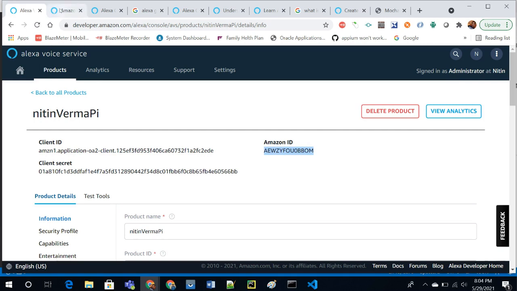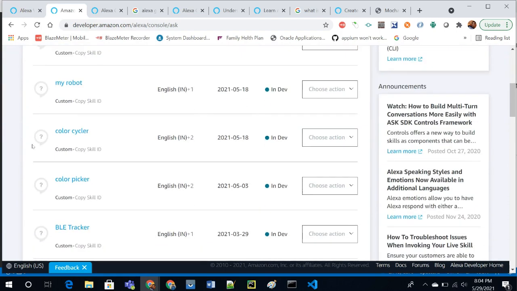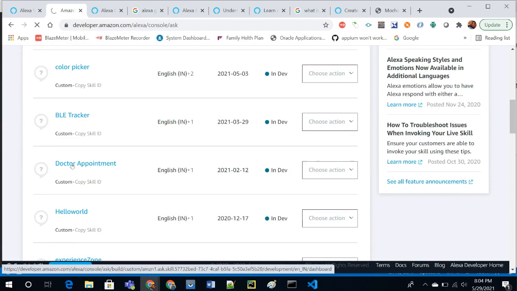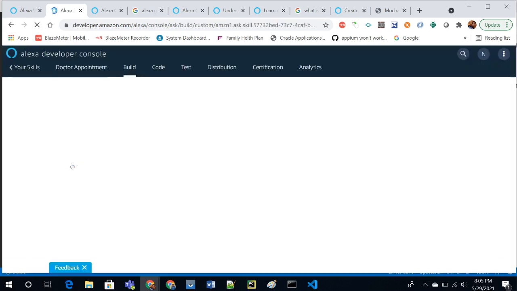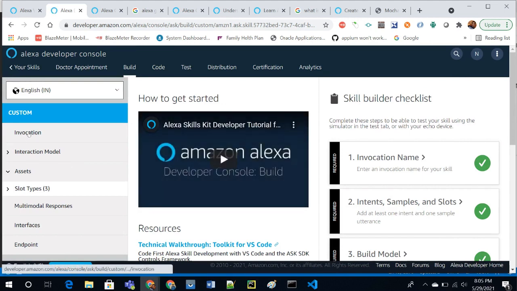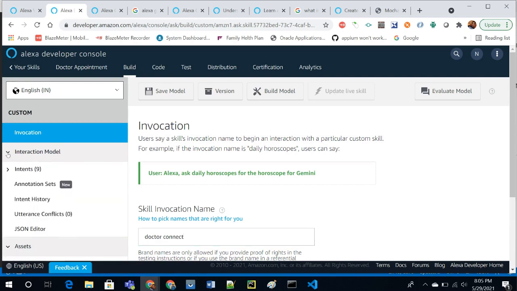Now I'll walk you through the application, which application and what kind of application we are going to test over here. I have created an application called Doctor Appointment. This can be invoked by the invocation name, like Alexa ask Dr. Connect, and these are my intents.